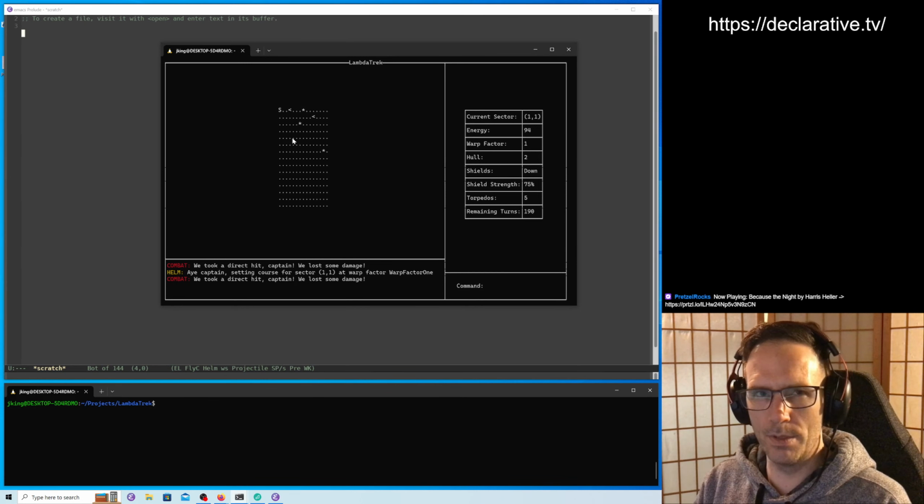Okay, so we're going to source LambdaTrek, and I'm going to check out the generator. As we notice, there's quite a lot of enemy ships being generated. So I think one of the things we want to be able to tweak here is how many ships are going to randomly generate. And then just kind of tweak the placement algorithm.